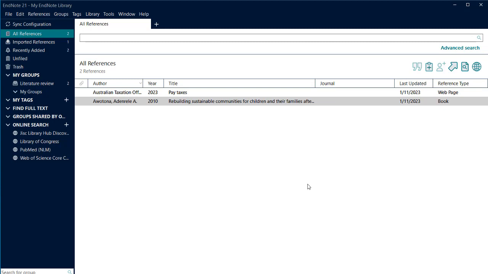In Part 2, we will look at working with the EndNote toolbar in Word.